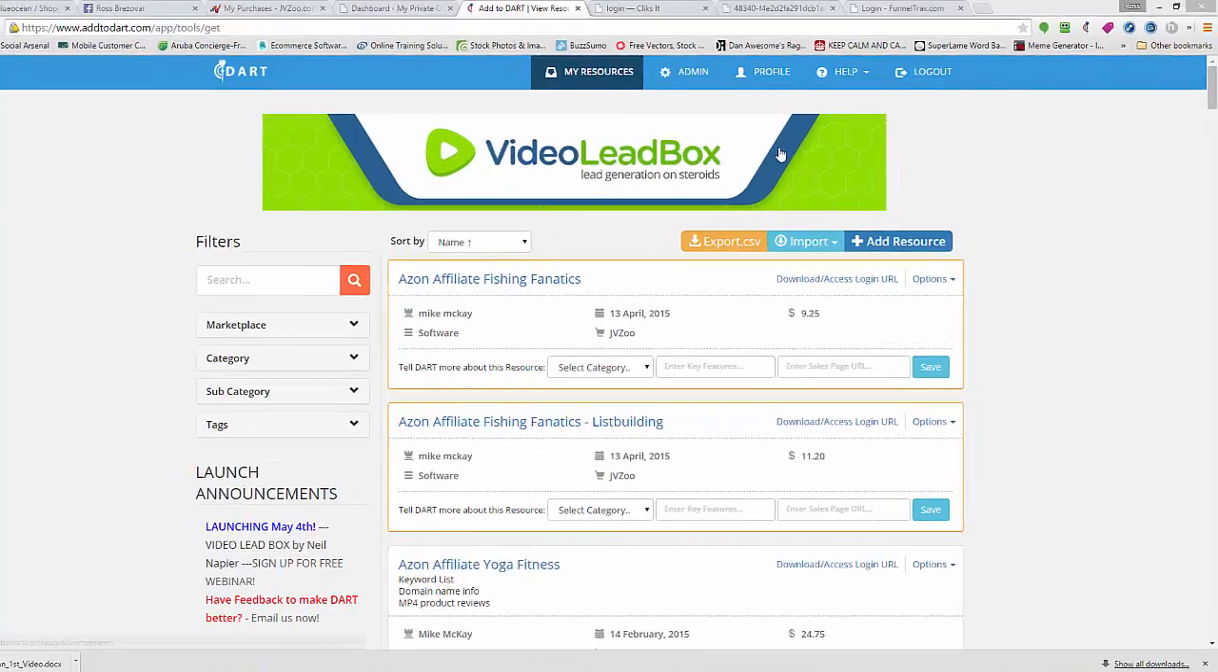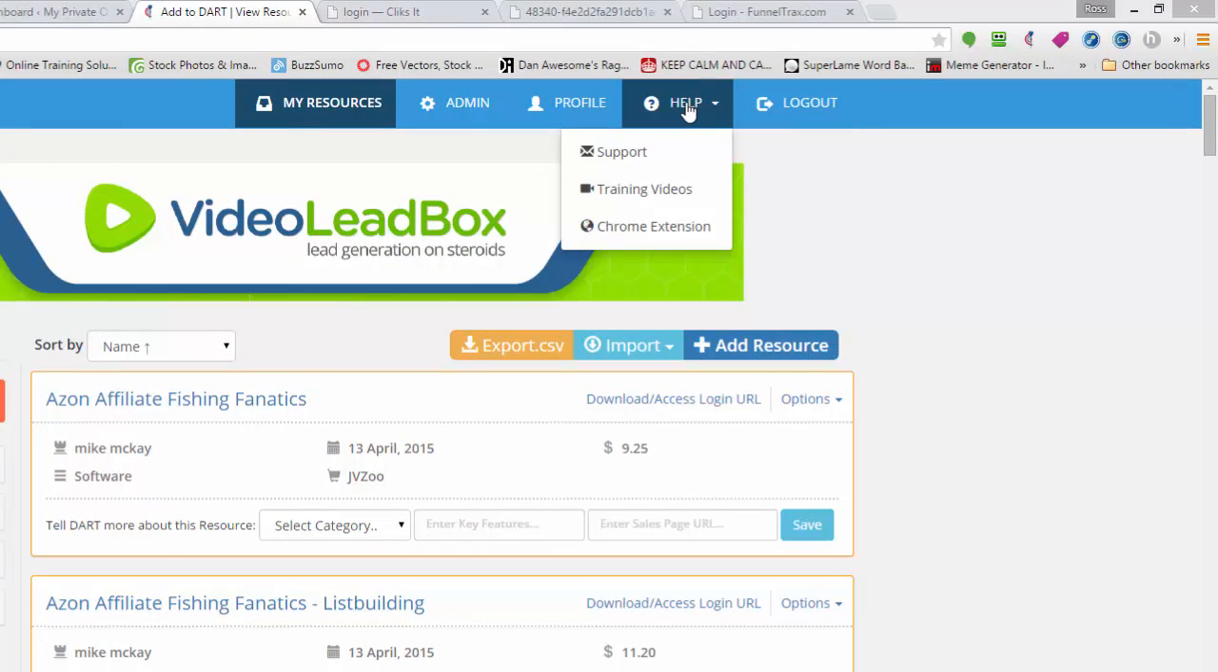First and foremost, we'll start over to the far right where you can obviously log out. If you go to the help here, you'll find a direct link to our support desk, training videos, and Chrome extension. We're going to also be working on a Firefox extension, but basically this is an extension you add to the browser, and if you return to a website of a product you've just purchased that happens to be in our database already, the extension will pop up and ask you if you'd like to add it to DART. It's basically just a reminder to make sure that you're keeping track of what you're purchasing and you don't forget. And if you say no, it'll disappear and won't appear again.